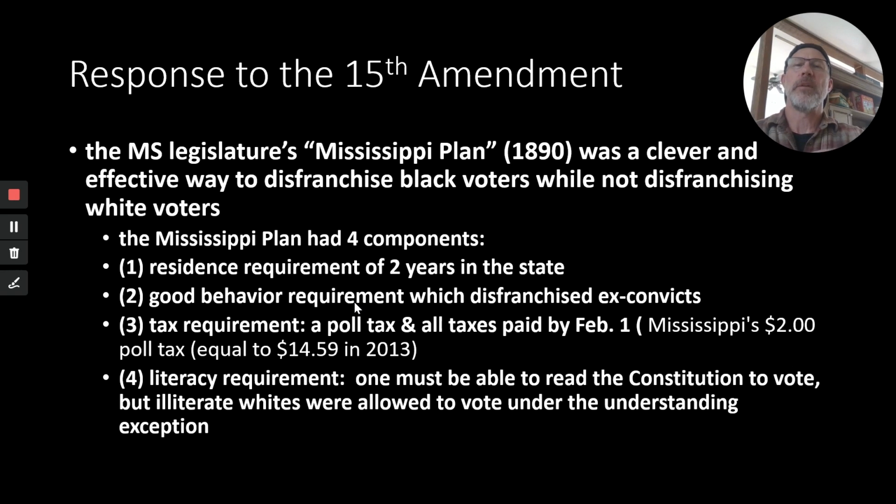Here are the four components of this Mississippi Plan. Number one, a residence requirement of 2 years in that state. So you have to live in that state for 2 years before you can qualify, and that's step number one for the right to vote.